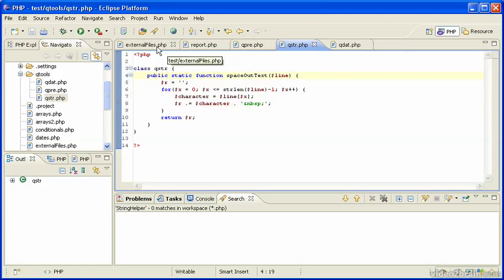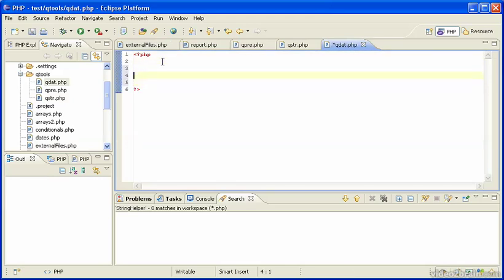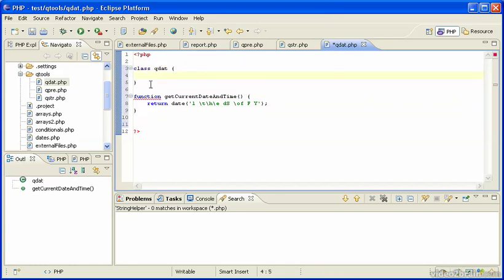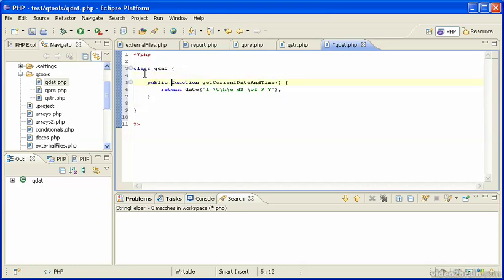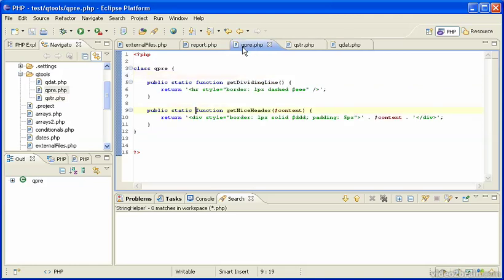And the last one, get current date. Here we go. Oh, we need to make a class here. Class QDAT for date. So, public static. So now we have all of our helper functions where they should be. Get current date and time is in quick date functions. Space out text is in quick string functions. And get dividing line and get nice header are in presentation functions.